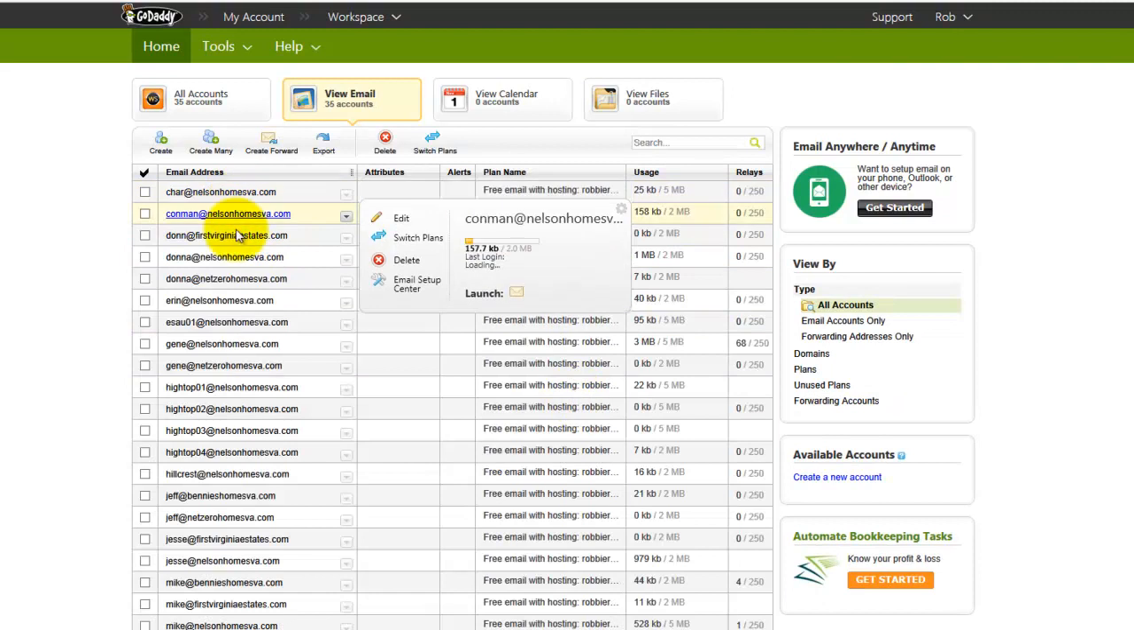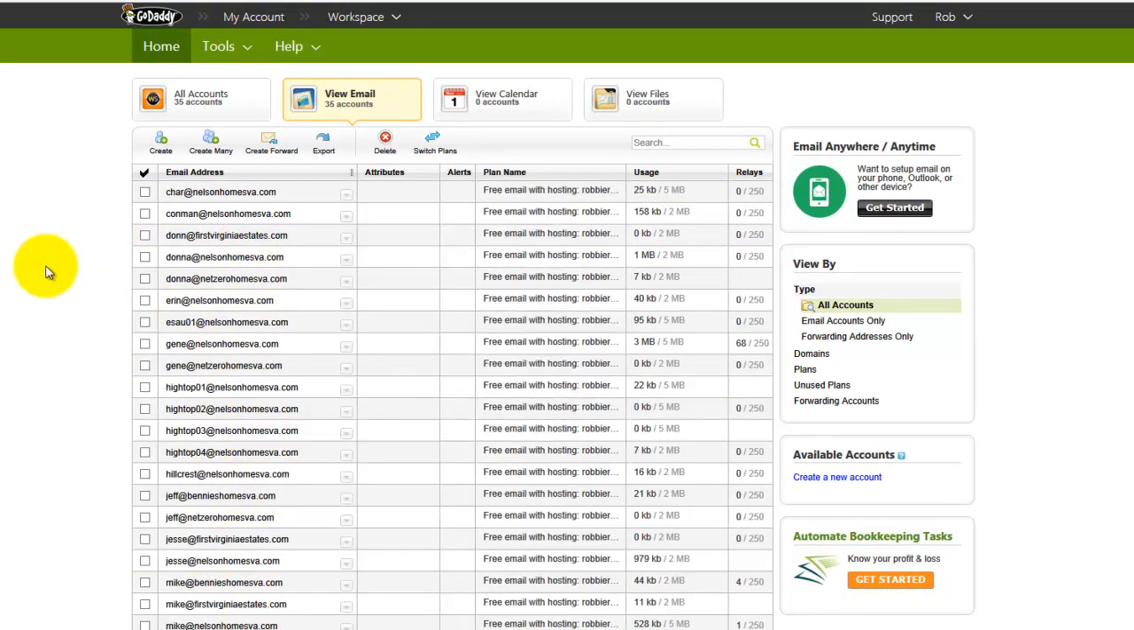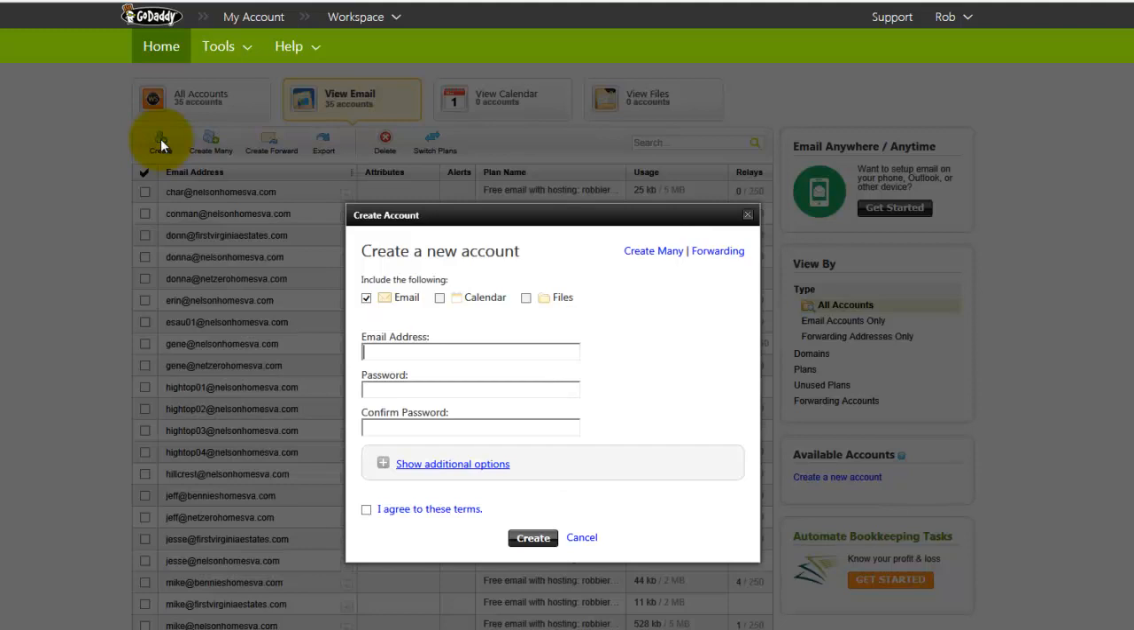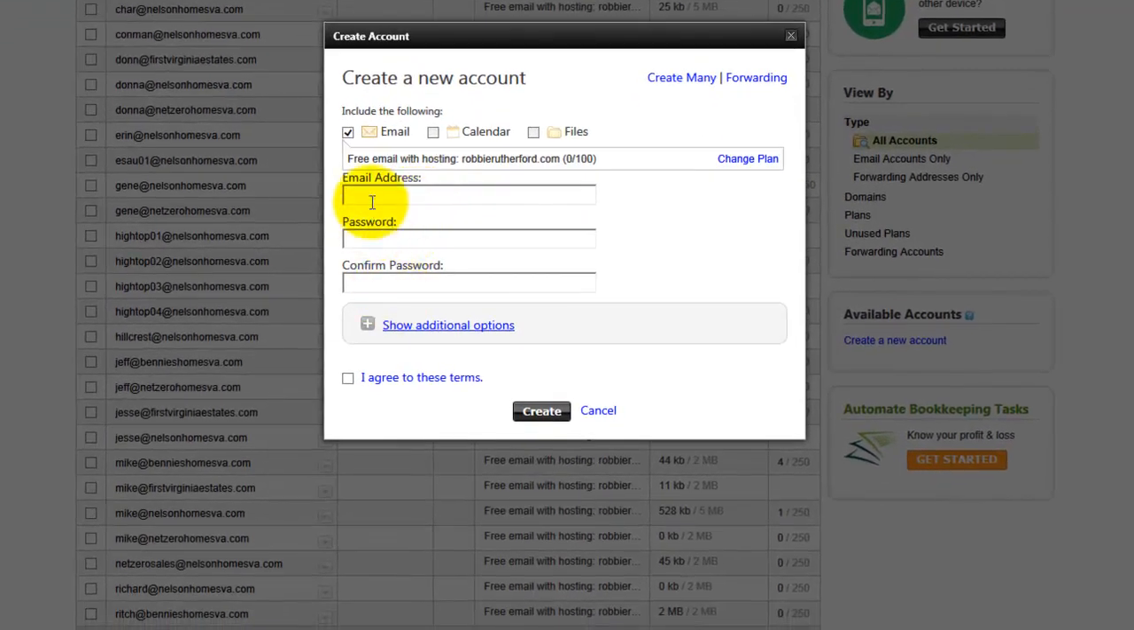So currently I have all of these different accounts already set up. It's very easy to set up a new email address. You can create one by clicking create. When you do, it asks you for the email address, password. I'm going to go ahead and make one right now. If it's valid, it will tell you it's valid. If I already have one, then it's going to say that it's not valid. So let's try another one.